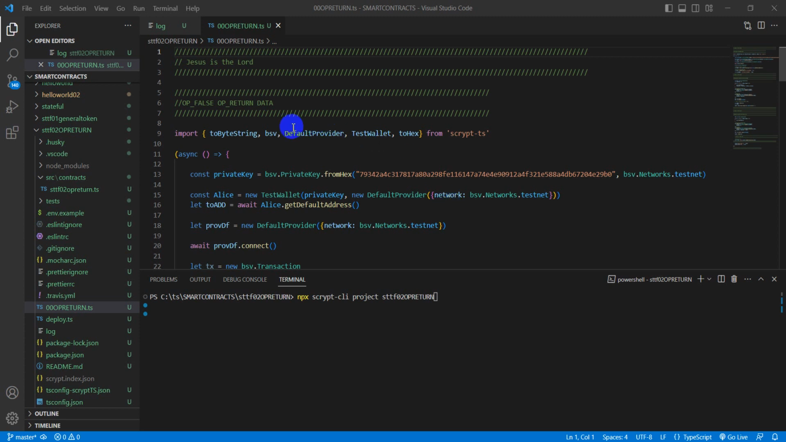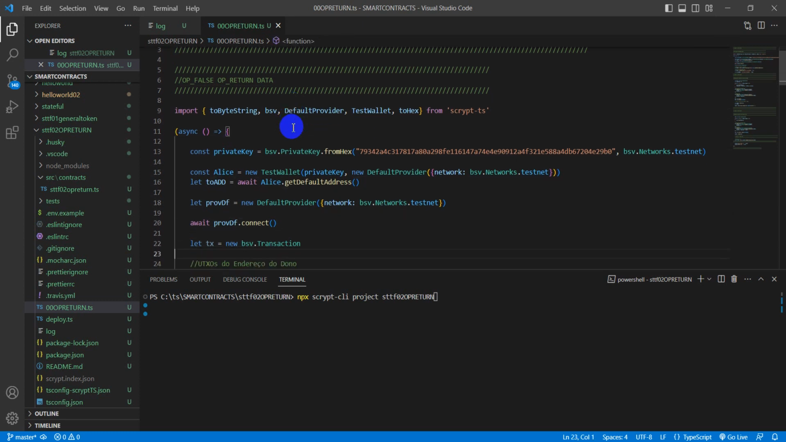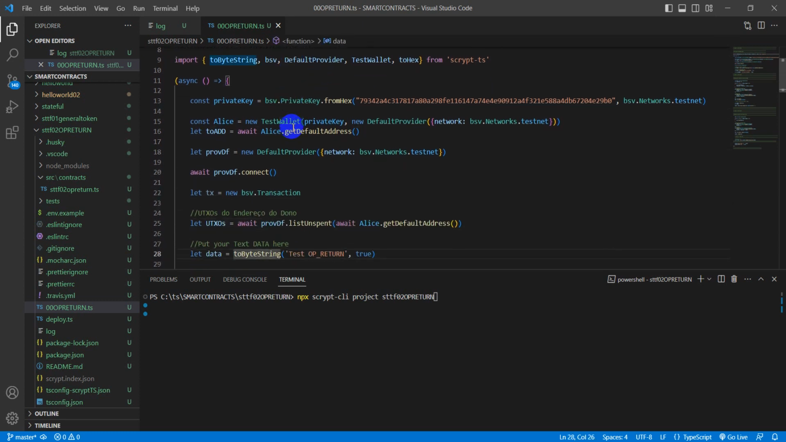Hello everyone. Here I will show you how to create an OP_FALSE OP_RETURN data output using sCrypt. To use sCrypt you need to create an sCrypt project. You can give it the name you want.